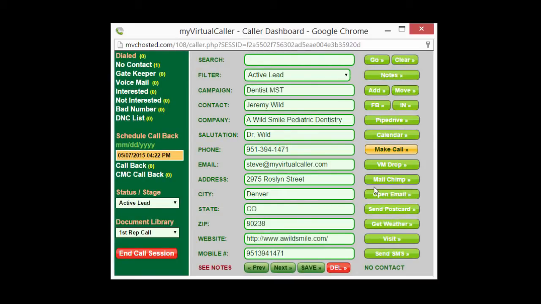So this is a brief overview of the Caller's dashboard. As you can see, it is jam-packed with features, and it's really going to help you increase your productivity.